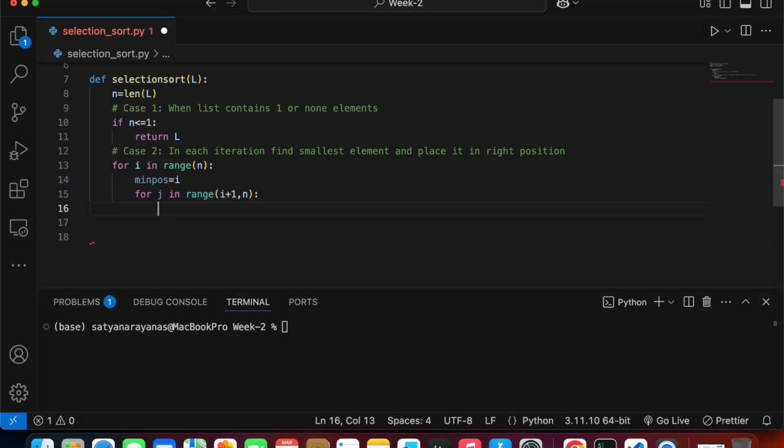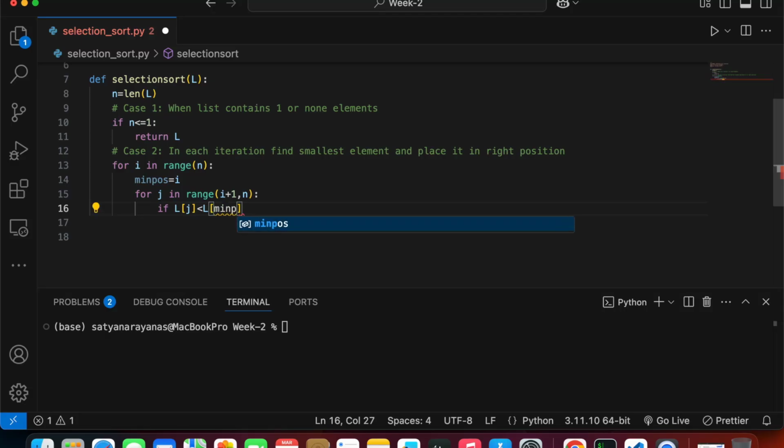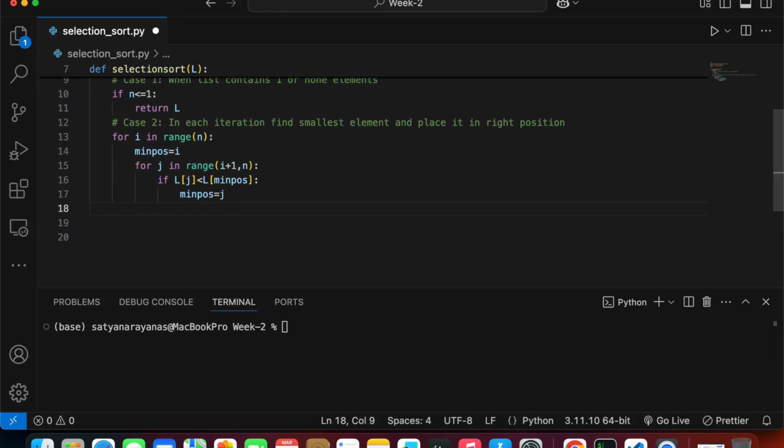In this comparison, let's find if my list of j is less than the minimum index position, which we already got. Whenever a smaller element is available, when you find a smaller element, the minimum position is updated with that particular j. So once this line number 15 iteration is over, you will get a minimum index position, whichever element is the minimum element available in the remaining list, that we got into the minimum position.